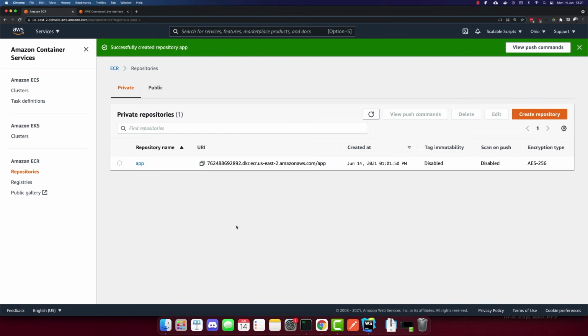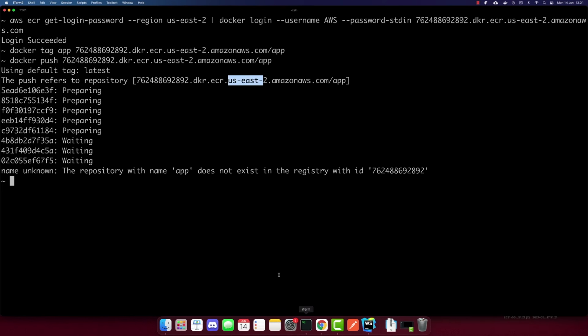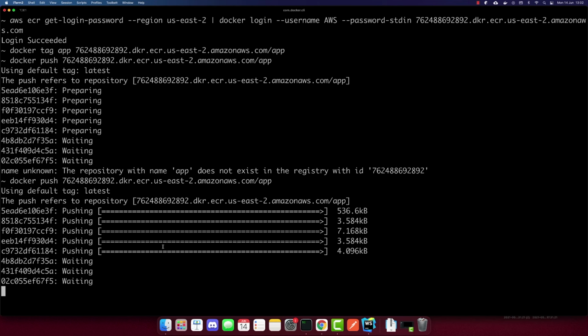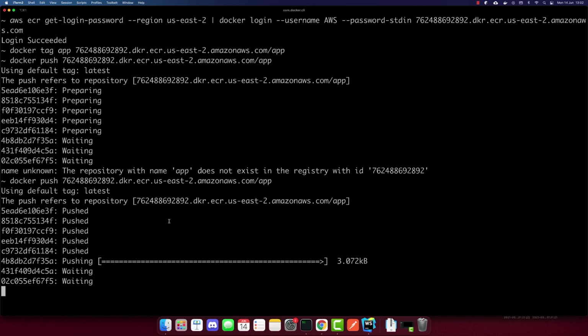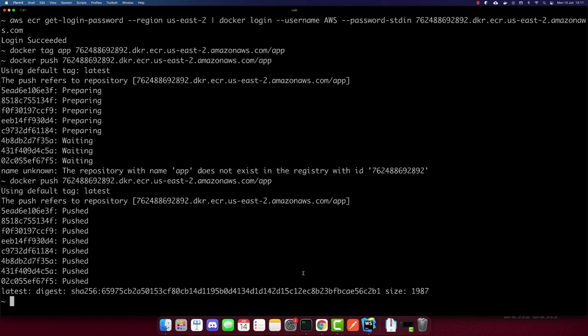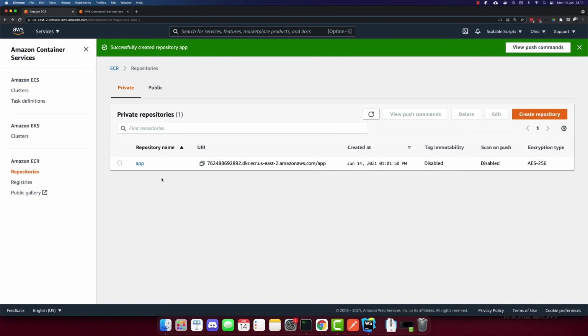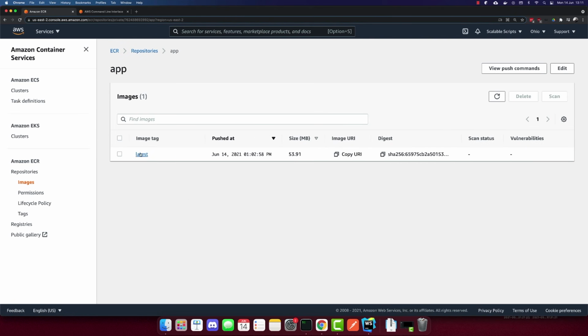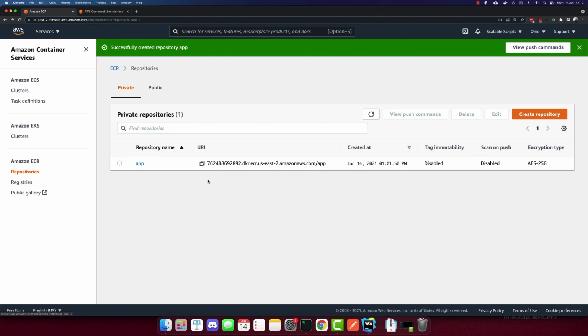So let's push our image now, not here, here, docker push. Now it's pushing. This will take some time, and the image will be pushed to the repository. So our image has been pushed. If we go to our repository, we have one latest image here, the size and everything else. So we have our image in our repository. I'll copy the URI here for the repository because we will need it.